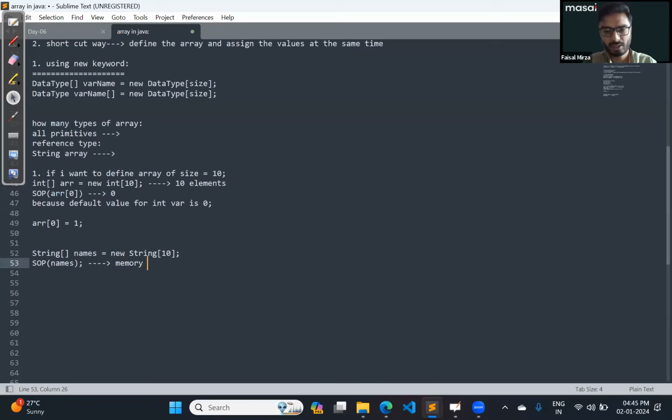It is a memory location. What exactly it is, and the meaning of that location and all these things, we are going to discuss in upcoming classes. But it is going to print some memory location. But if you want to print names of zero, what output will you get? Will it be zero? No, it will be null.